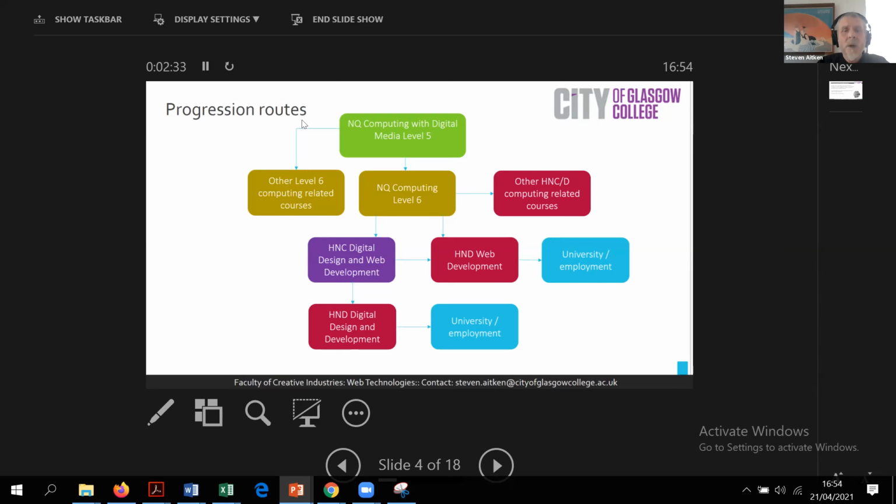From the level 6s, we also have an opportunity and flexibility where we can send students to other HNDs, but within my department, what we would normally do is you'd run through the strand tier of digital media, NQ computing. Either we would move into an HNC digital design and web development, or we would move into an HND web development. Just so you're aware of that, both of the first years, this course here and the first year of this programme are pretty similar. They're both needed to progress on to year 2s.